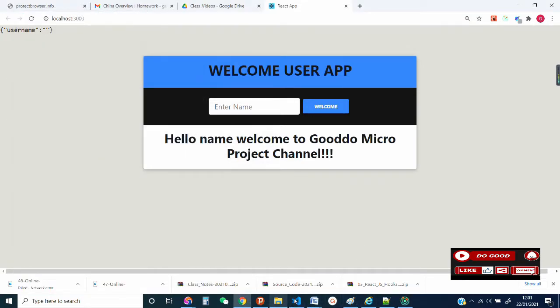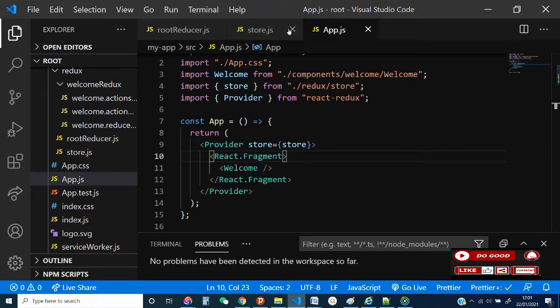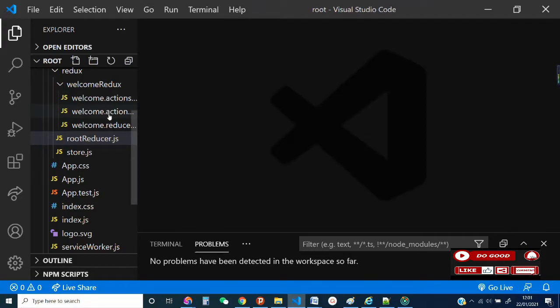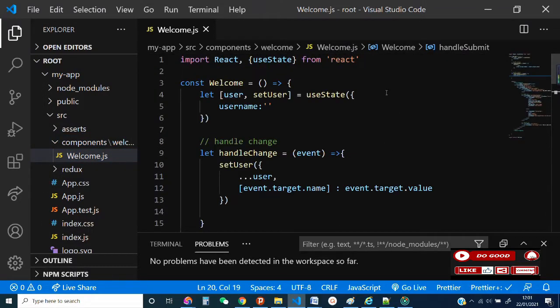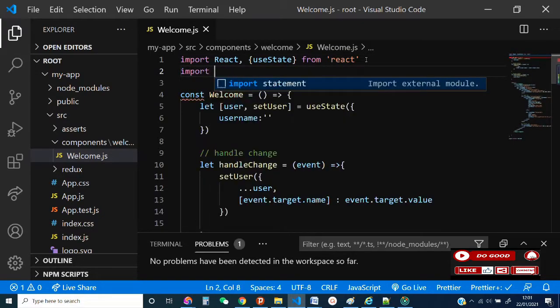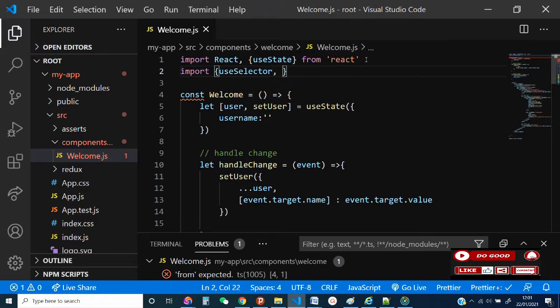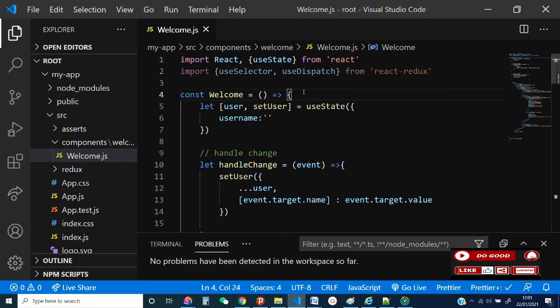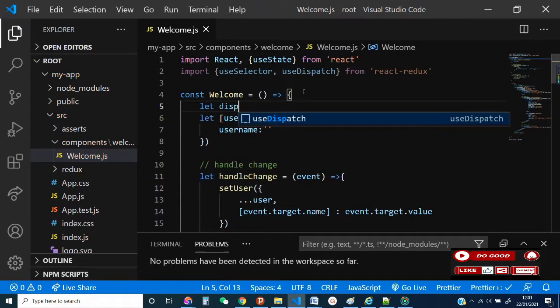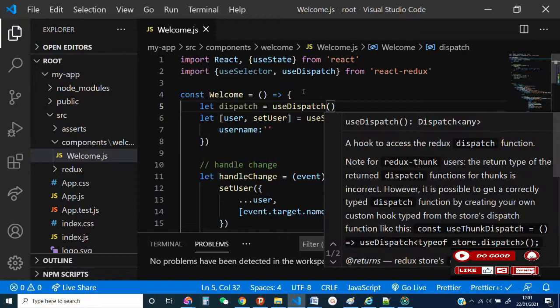So let's go to our component. We can close this. We don't need them now. Close all this and go to the component. Good. So this is our component. Now let's import useSelector and useDispatch from React Redux. That's what we're going to need. Then next, we call the useDispatch. We say let dispatch be equal to useDispatch. Good.